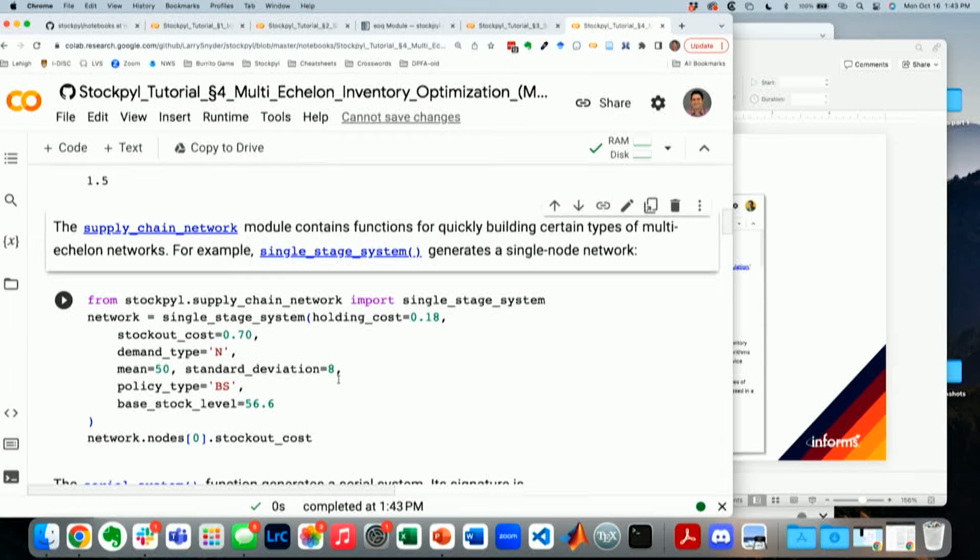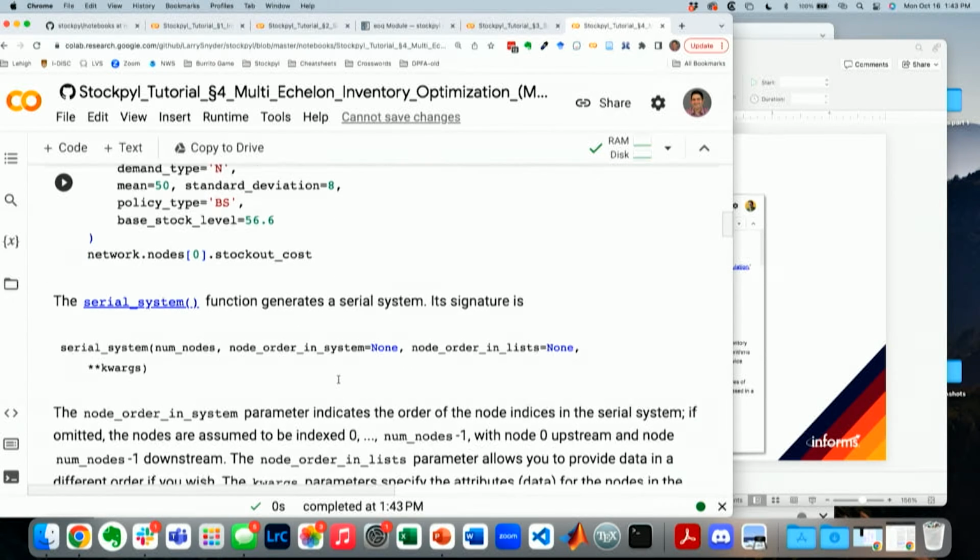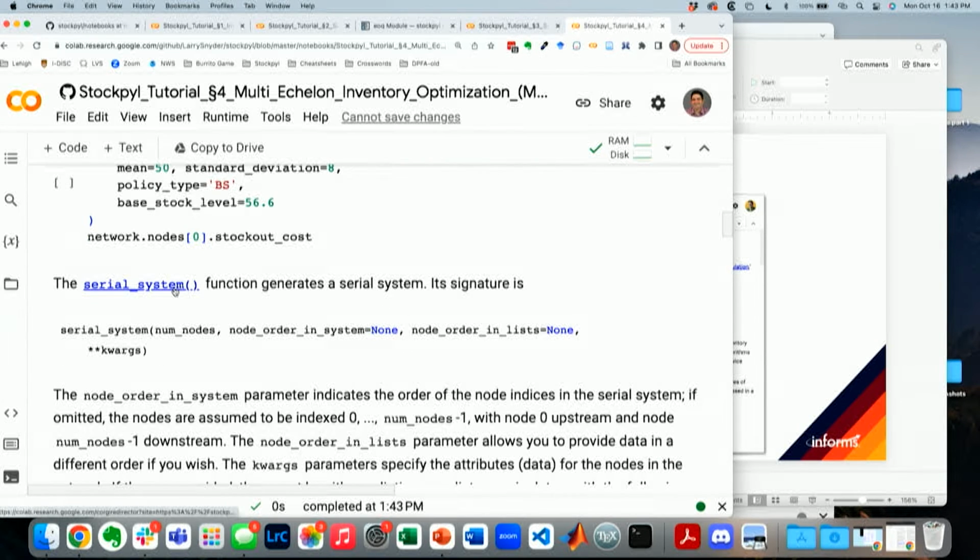You can do that with this function called single stage system. It's not that useful for the features we've talked about actually, but it's useful for simulation sometimes. There's a function though that is more useful called serial system. So serial system lets you just specify the data and it builds the nodes and attaches them in a serial system without you having to do it manually.